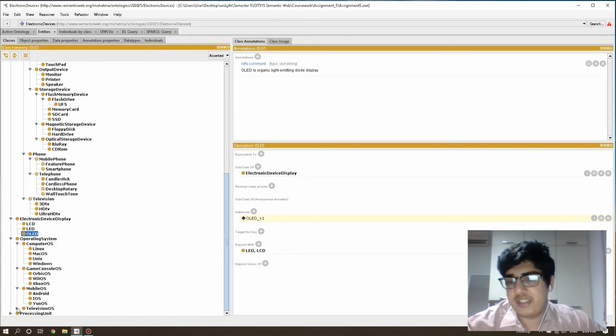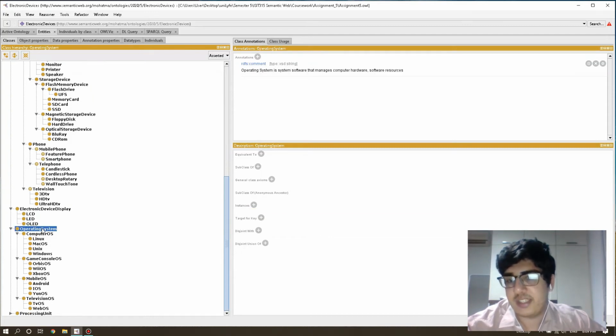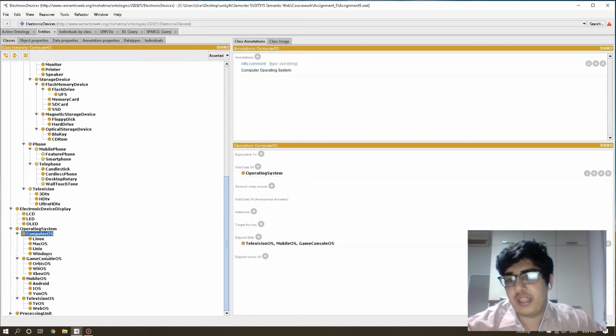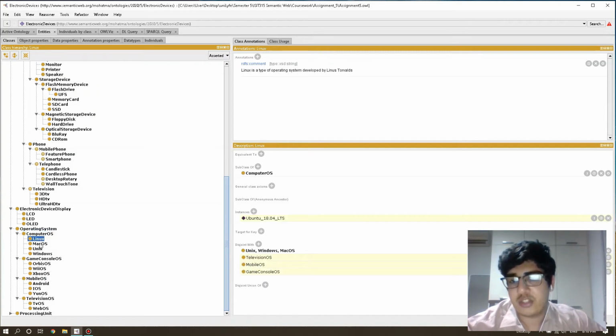Moving on to the operating systems, you can see that the operating system class is grouped and has 4 different subclasses, being the computer OS, the game console OS, the mobile OS, and the television OS. In the computer OS, there are 4 more subclasses: the Linux OS, and the reasoner infers the Ubuntu 18.04 operating system, which is developed by Linux.